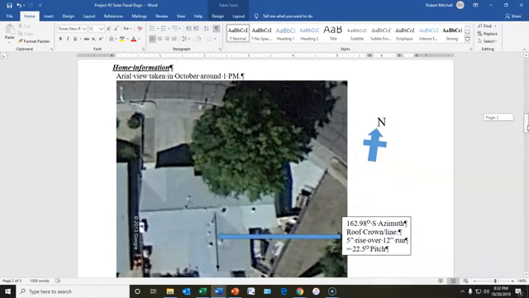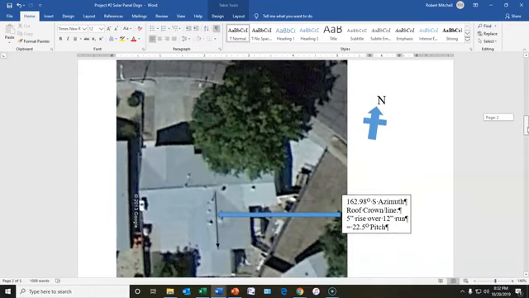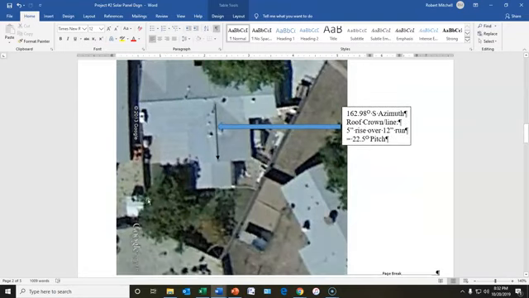So we look down. Here is an aerial view that was taken in October around 1 p.m. Notice it's orientated with north towards the top. You have a big tree in the front yard. You have some trees in the backyard. Pay attention to the shaded areas.